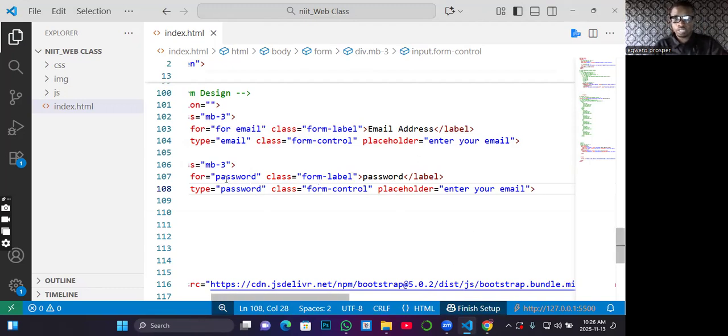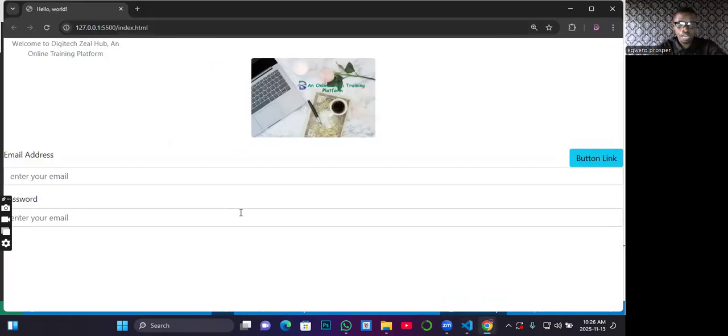All right. So this particular mb-3, let's write the meaning down. The mb-3 is a spacing utility to create space. A spacing utility class that adds margin to the bottom of the elements.